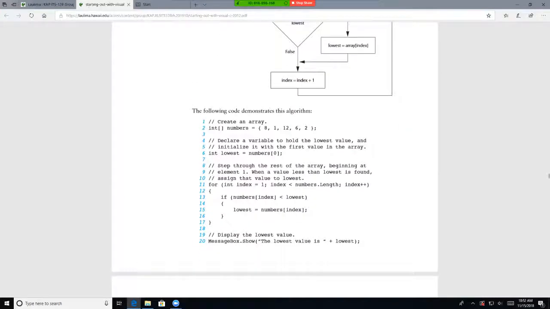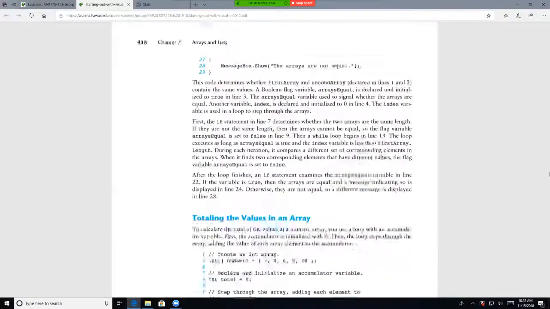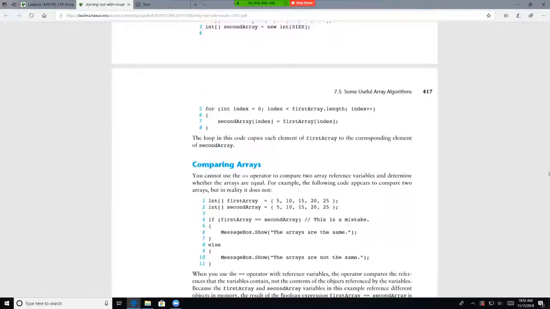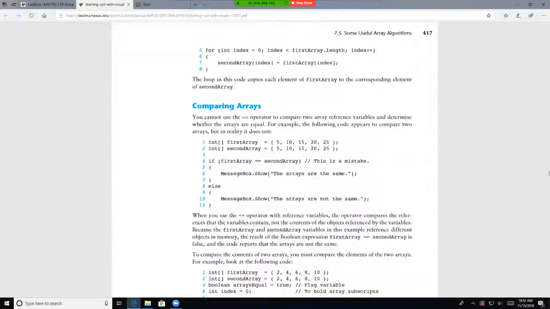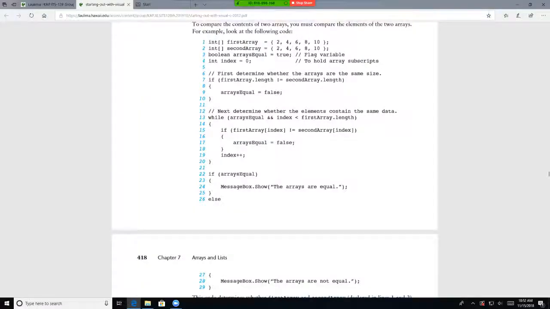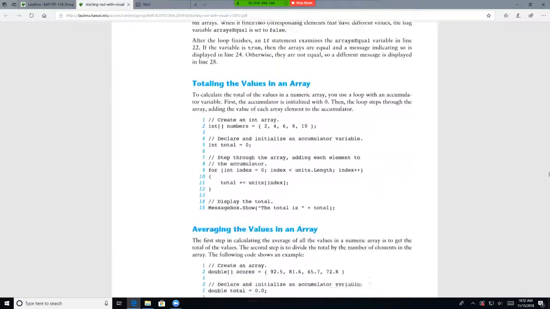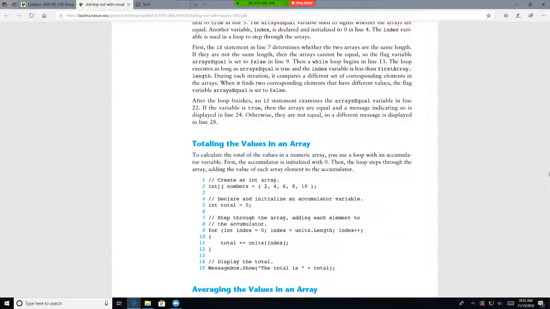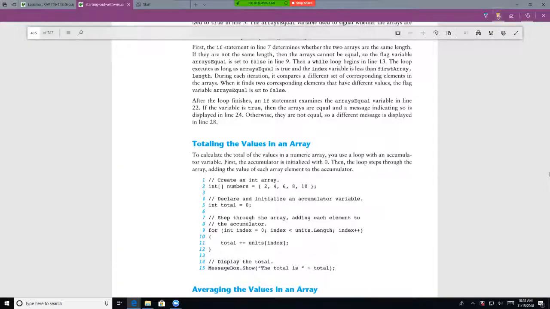This is an algorithm to find the smallest number in an array. It would be good to just take a look at these algorithms. They're very simple, and it's code for doing typical things that you might do with an array. One is maybe totaling up all the values of an array. Let's see if this works today.